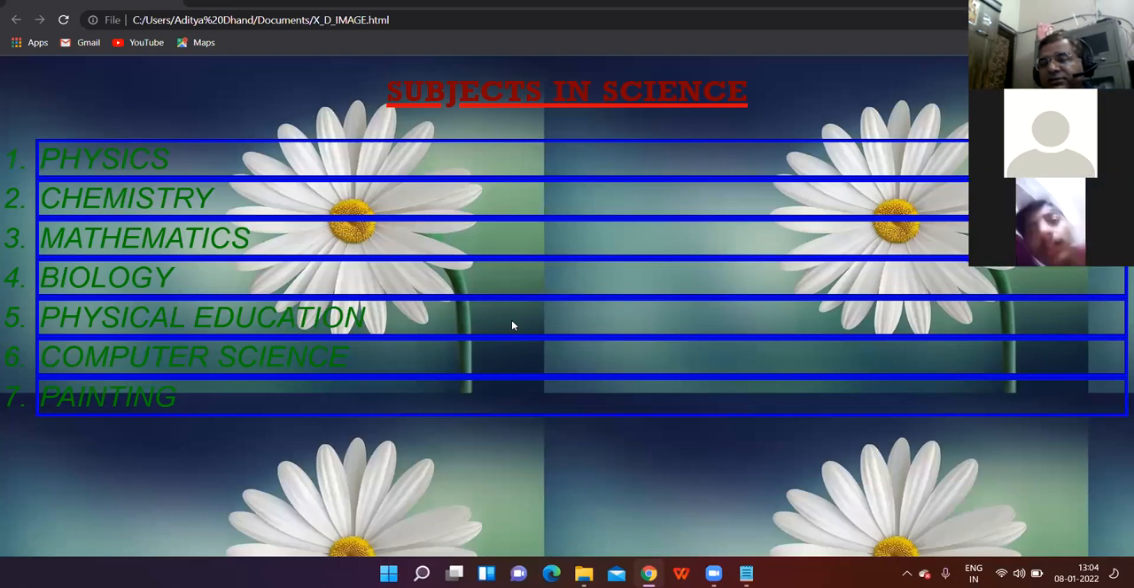Check it out. Image is by default repeated horizontally and vertically in CSS. When you are inserting an image in the background, it is repeated horizontally and vertically. Clear?